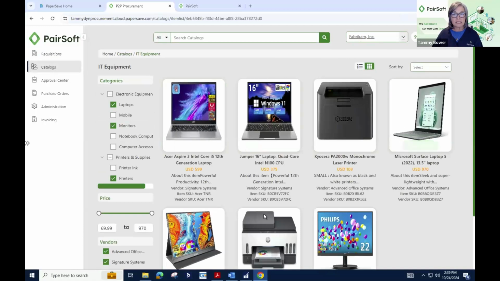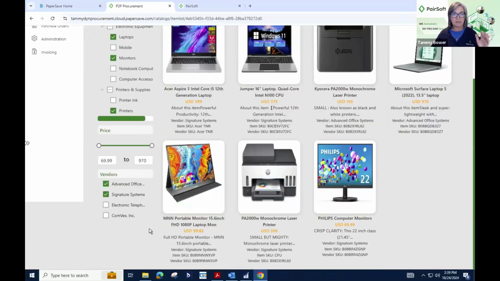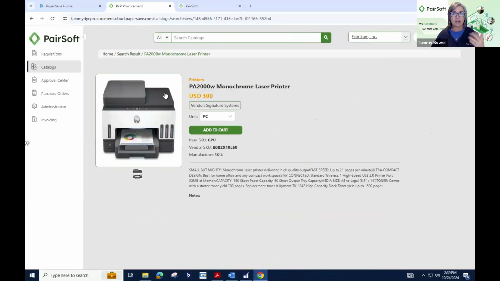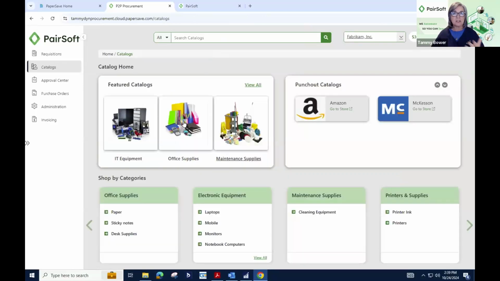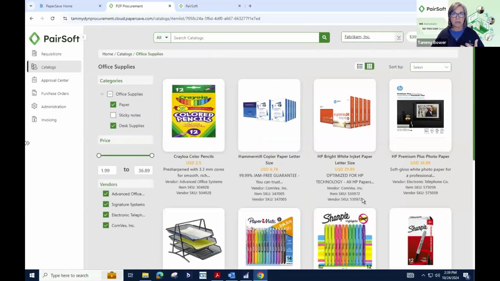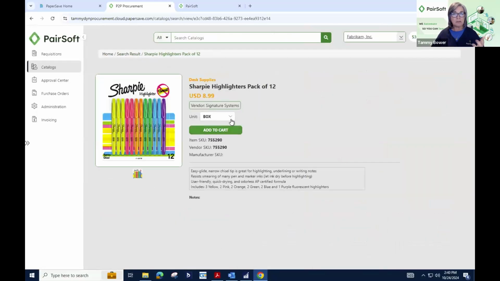These catalogs hold the items from the vendors you've identified, the vendors that you have set up in your ERP. We'll integrate with them, and say, all right, from this vendor I want to buy one of these laser printers. I can click on it, see more detail, and say add to cart. It's adding it to the cart, and I can continue to do that as I build my requisition. They're not all going to be from the same vendor either.